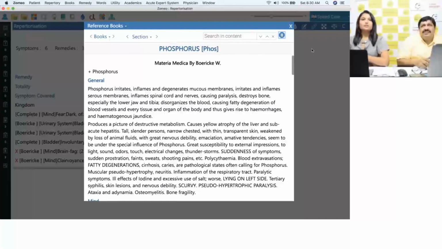Materia Medica by Boericke. Phosphorus general. Phosphorus irritates, inflames and degenerates mucous membranes, irritates and inflames serous membranes, inflames spinal cord and nerves, causing paralysis, destroys bone, especially the lower jaw and tibia, disorganizes the blood, causing fatty degeneration of blood vessels and every tissue and organ of the body and thus gives.